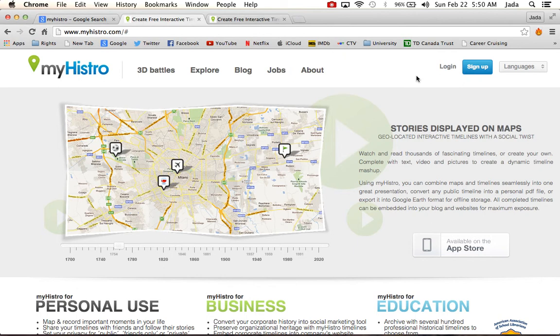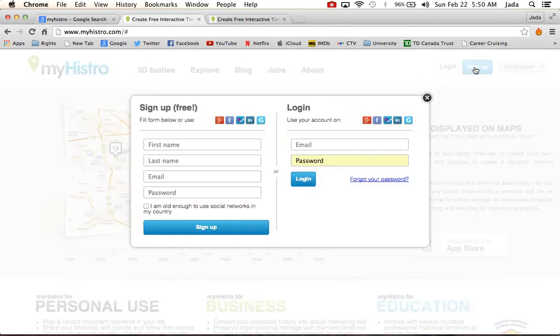Once you decide to click on the sign up, you'll be brought to this page. Now, there's many ways to sign up for an account with myHistro. If you already have a social media account, such as a LinkedIn account or even a Google+, you can use that to create it. However, if you want to go the more conventional route, you can sign up by just putting in your first and last name, your email, and then creating a password.